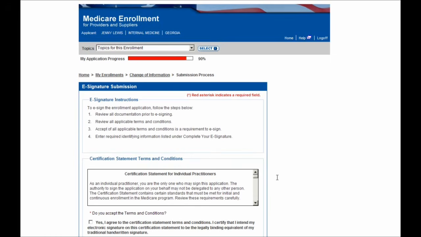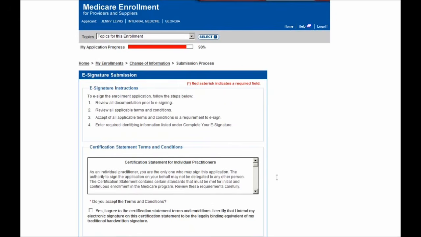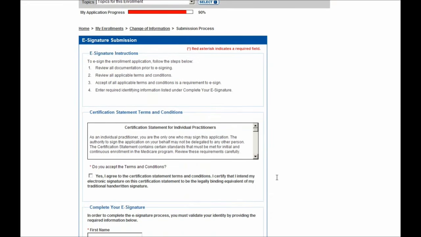On this page, you will be prompted to review all documentation before you electronically sign and to accept the terms and conditions. You'll need to read the information shown here on the screen before you select, yes, I agree to the certification statement, terms and conditions. Note that if you are submitting a different type of application, any associated documents that you will be e-signing for will also appear on this same screen, and you can select yes that you agree to the terms and conditions for all of those documents applicable.